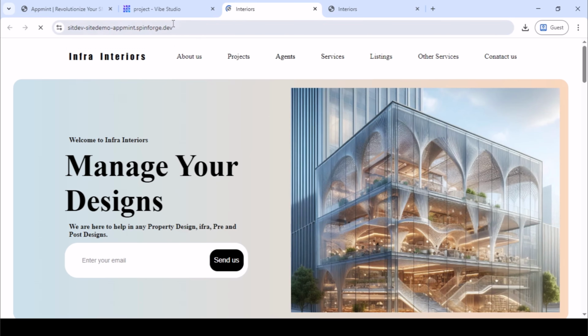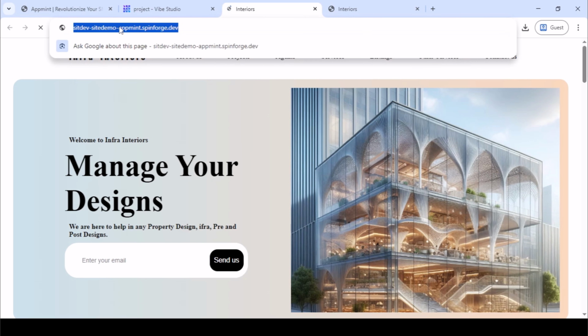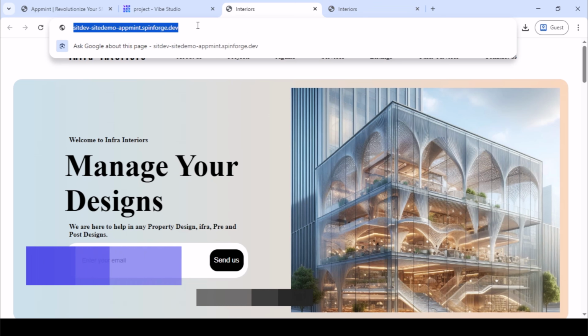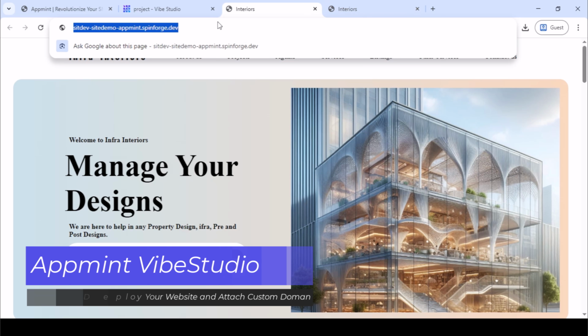So now my website is live on production, and I can actually copy this link and send it to anyone, and it's going to be available whether it is on mobile, on tablet, on PC, on any device. It's going to be always accessible. So this is how to deploy to production on Appmint.